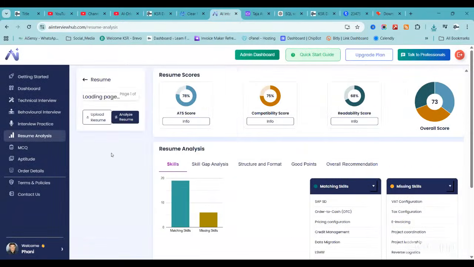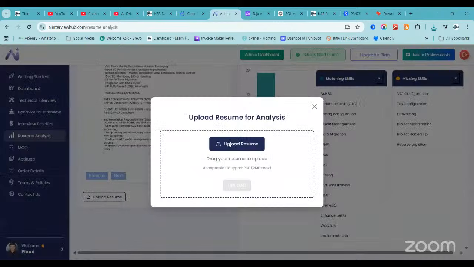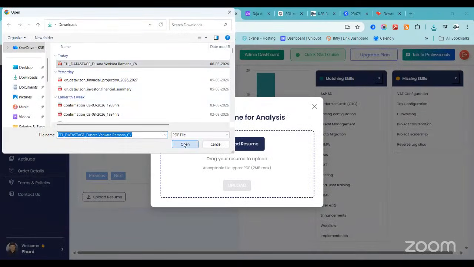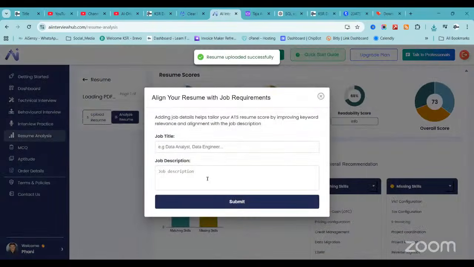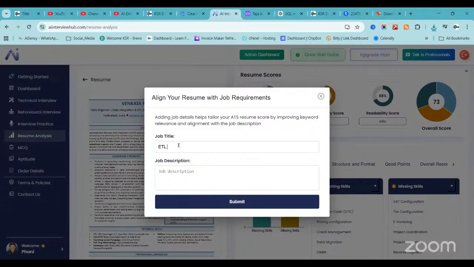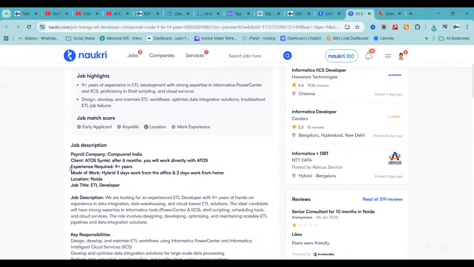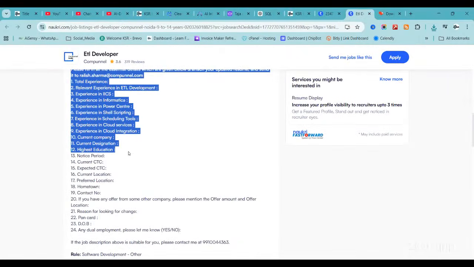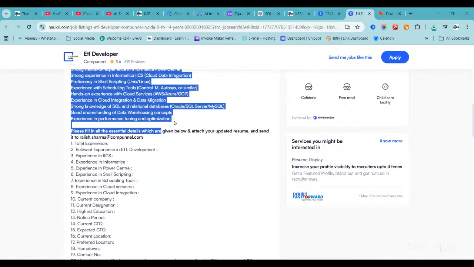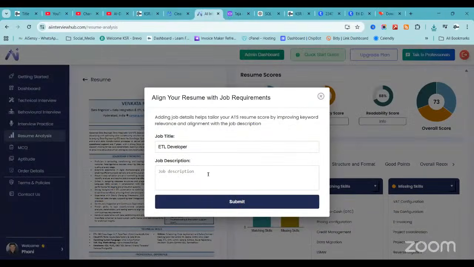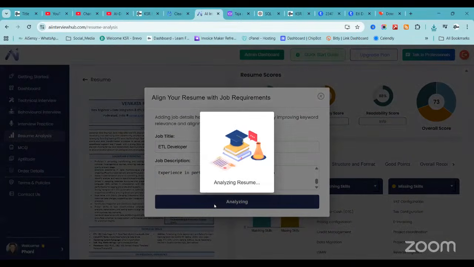So let's start with resume analysis first. Upload the resume, then load and analyze. Your designation will be ETL developer, right? Yes, you can put that. I'm picking a random opening, like an ETL developer at some company. Pick the JD. It will show how many skills match and how many do not match as per this company's JD. It takes hardly 30 seconds to analyze your entire resume.